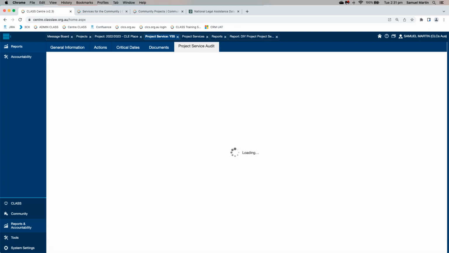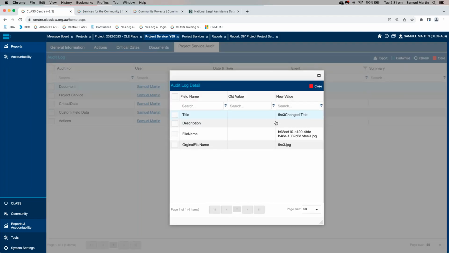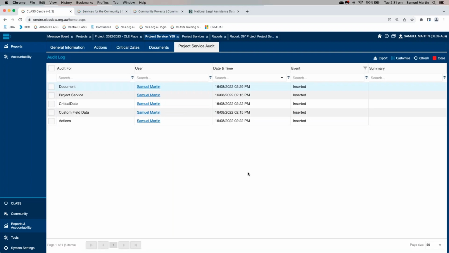You can also do an audit. This will just give you information about what happened. This is the project service we're in, and this is the audit trail for it. If I just click here, this will tell me that I changed the title, and basically it's saying that I uploaded a document, a file. So anyway, that's just a record of what happened to all your stuff if you would like to use that.